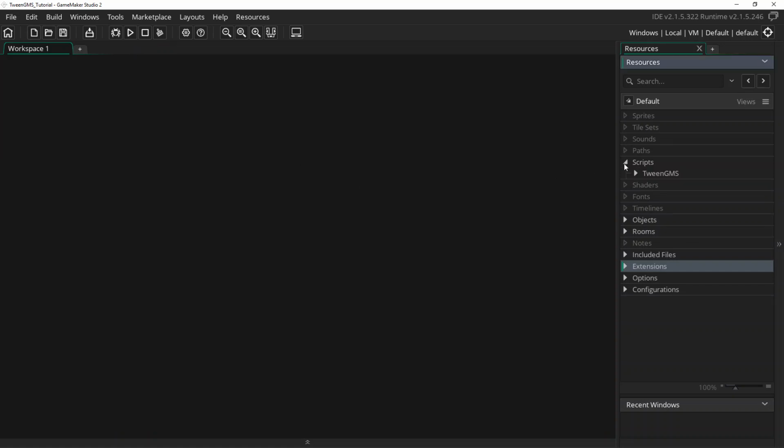We see that we have the TweenGMS scripts. We also have the object shared tweener object. This is the object which runs TweenGMS automatically. Do not create this object manually. Do not use instance create with it. Do not add it to your room. TweenGMS will automatically create this when it is needed. So do not even worry about placing this anywhere in your project.